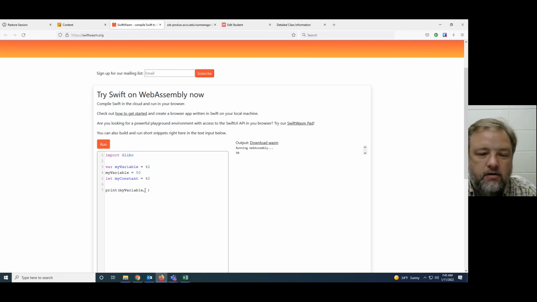Let's put a comma in here, and let's also try to print out my constant and see what happens. So let's run this, and it prints out 50 and then 42. Notice that the constant, my constant, is 42, so that's what gets printed out.